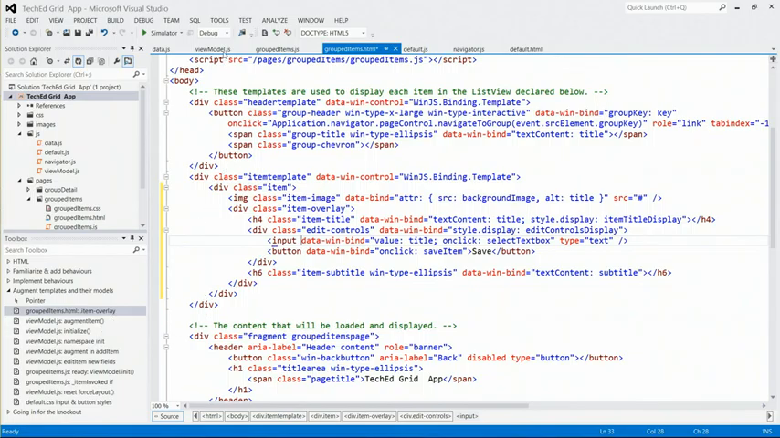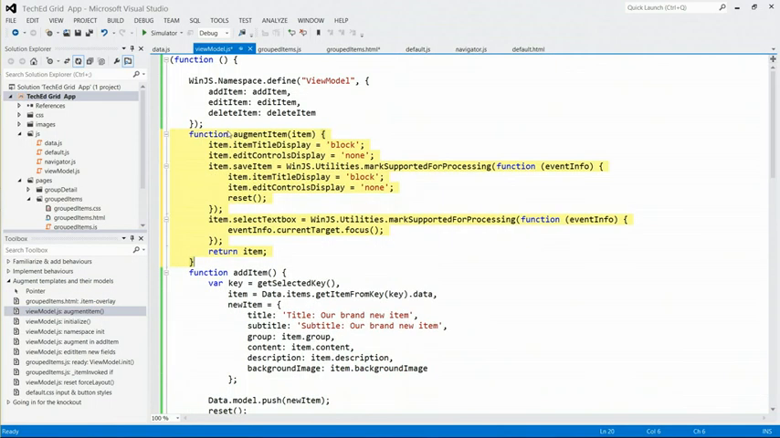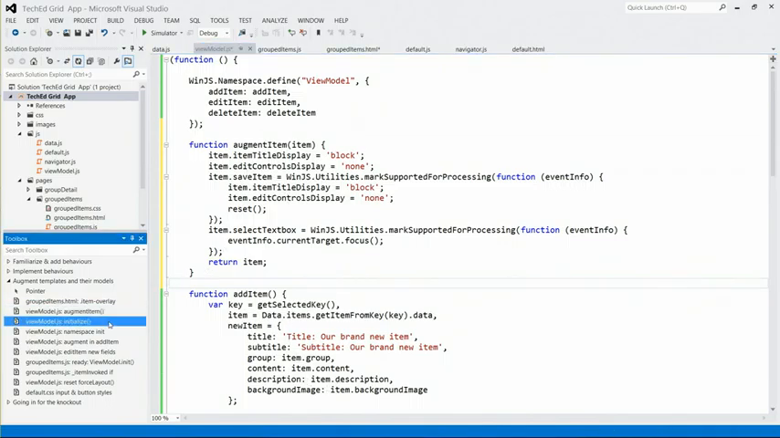Let's add something to our view model that will make those changes for us. So I have an augment item here. Let's have a look at this function. This function does a couple of things. It's basically adding some properties and some functions, some event handlers to this object. And we'll call this from initialize, which we don't have yet. Let's drag in initialize.